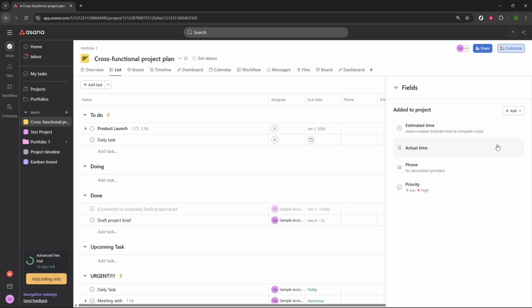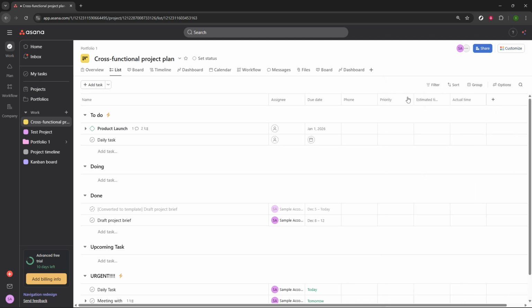From the menu, choose Time Your Work. This option activates Asana's native time tracking fields for the project. As soon as you add it, you'll see two new fields appear in your project: Estimated Time and Actual Time.